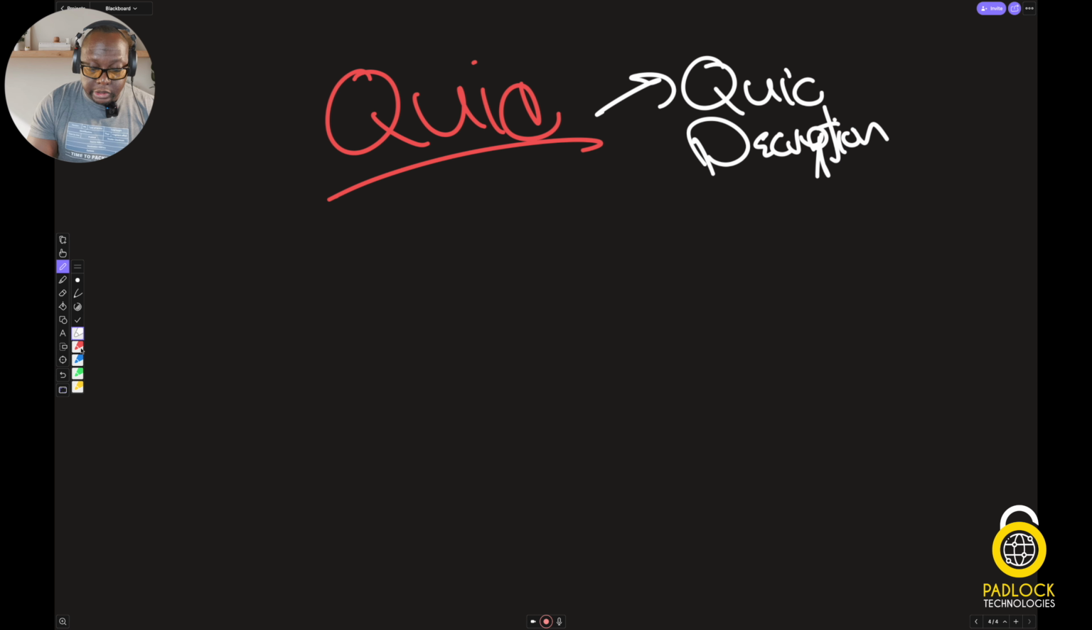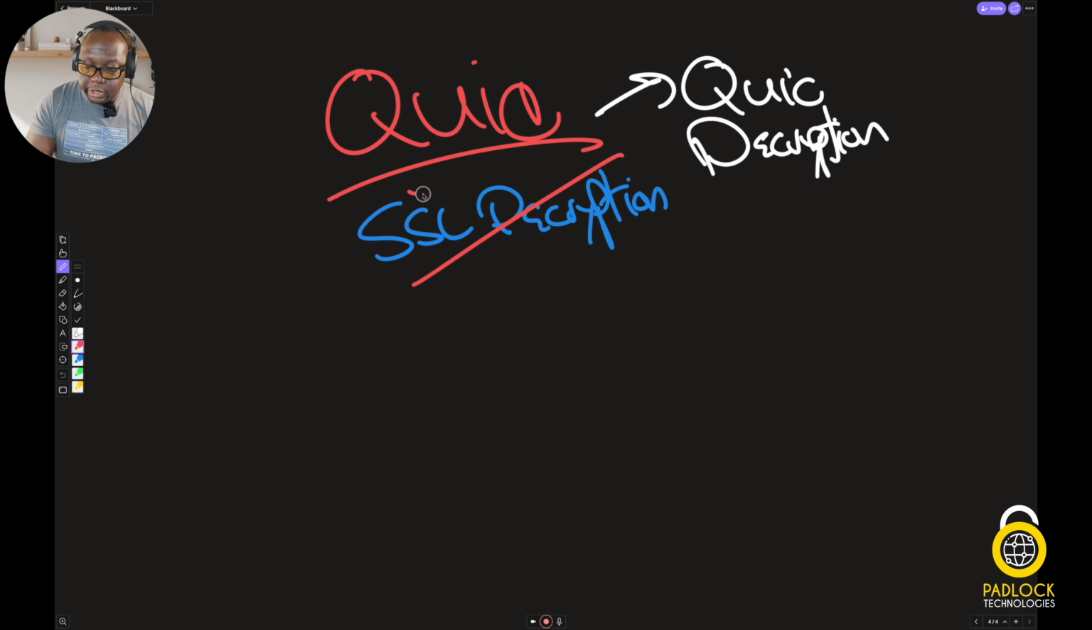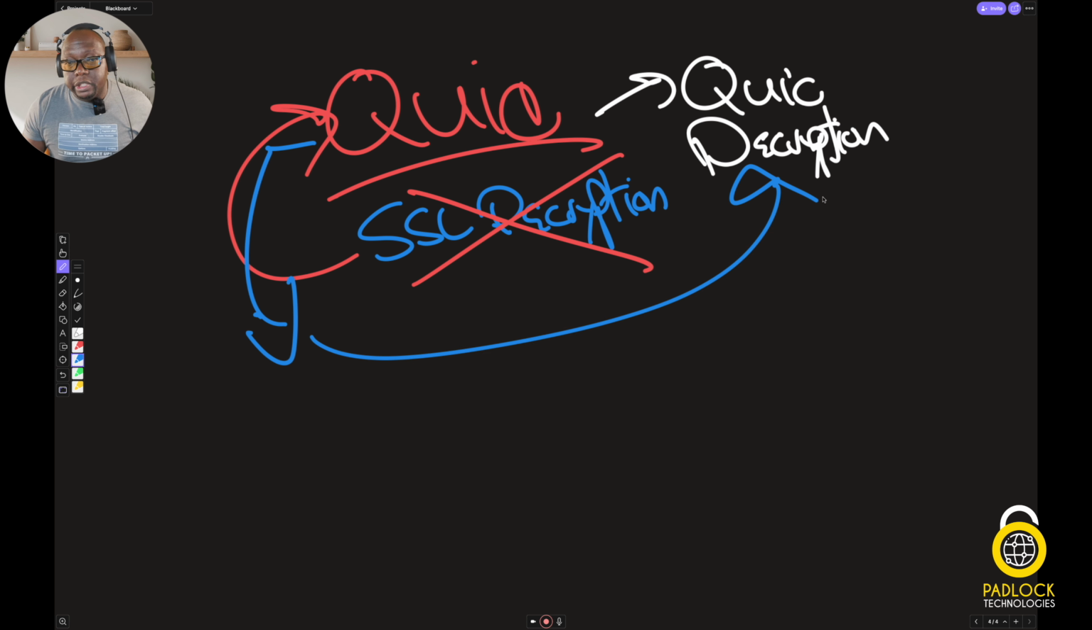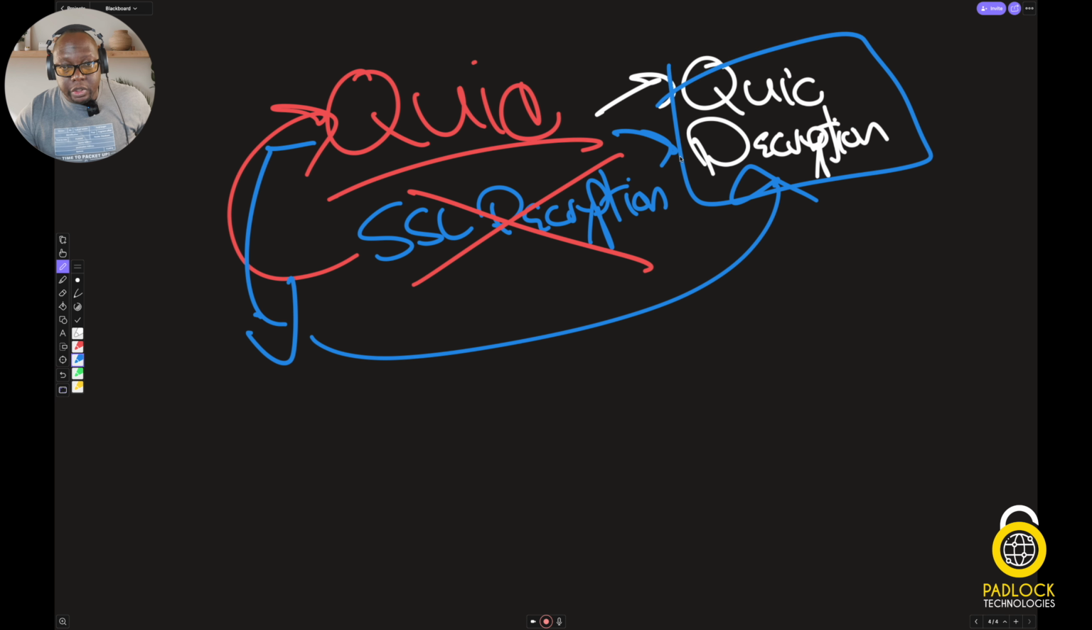So SSL decryption will not work if you are using the QUIC protocol. It's a different protocol. It's not technically SSL, so you can't break it apart, inspect the traffic, and then re-sign it. So this is a protocol that's going to be used in the future. They're kind of using it already, and I can see QUIC decryption coming down the pipeline probably later on, but they probably have to test to make sure they don't break the communication if they try to go in here and decrypt the traffic.